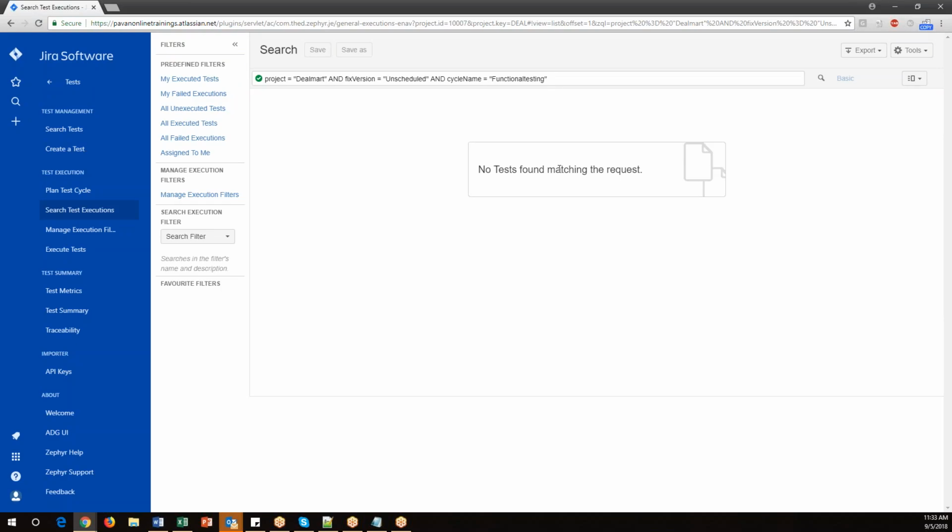So currently we haven't added any test cases to this particular cycle. So now we need to add them. So how can we add it? Let's go to search again.